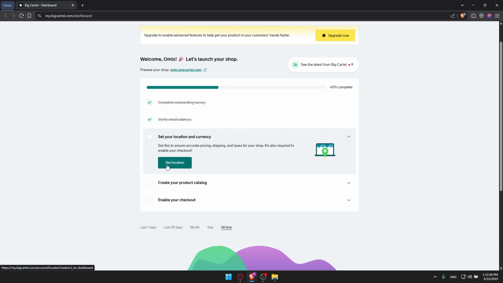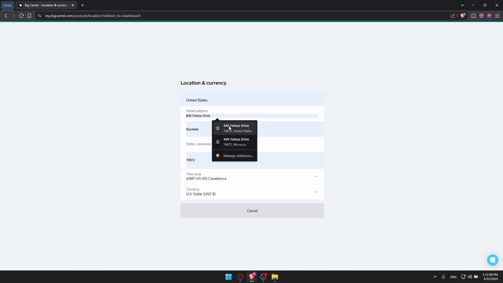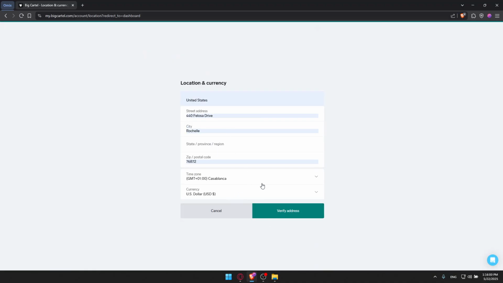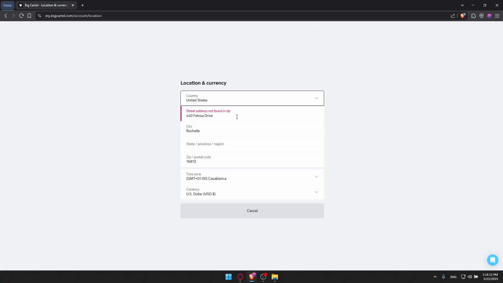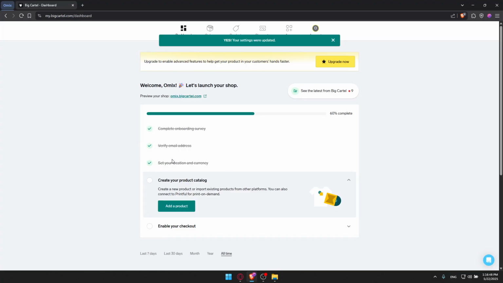So let's just go and set some location. Of course, just set some random information here. I'm not too worried about this information because this is just a test website. Of course, for you, make sure to enter your stuff correctly. So, okay, let me just fix this stuff in here. Street address not found in zip. So, okay, just done with the location. I just edited it with another location that's a bit more legit, but it's fine.